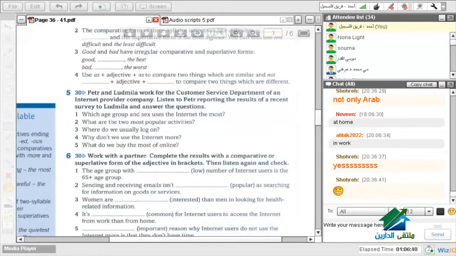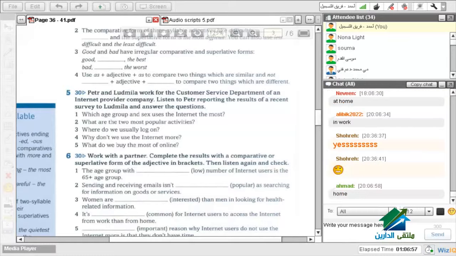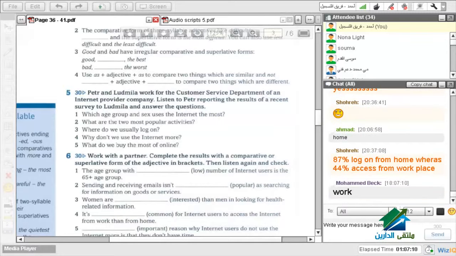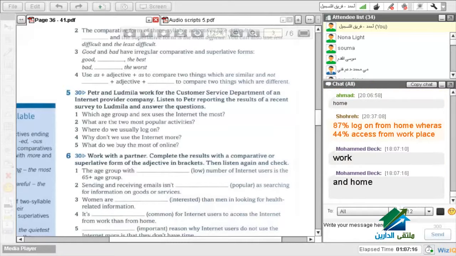I see. Okay. Question number 3. Where do we usually log on? From work or from home? Usually people log on from home or from work? From home. Because the survey says, 87% log on from home and 44% access it from work. Number 4, why don't we use the internet more?